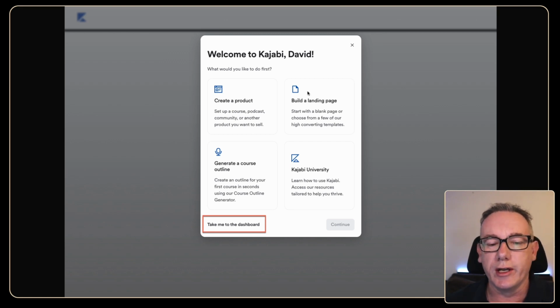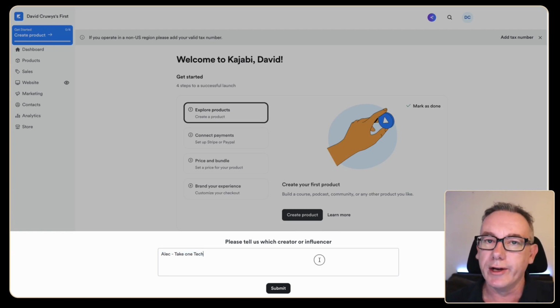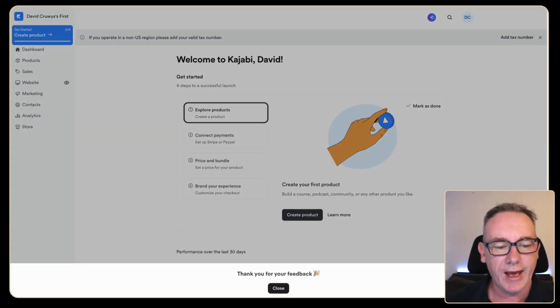You'll get this dialog box. We'll click on the Take Me to Dashboard button, and a dialog popped up asking me where I learnt about Kajabi. So I've just put in Alec at Take1 Tech, and we'll just hit submit on that.